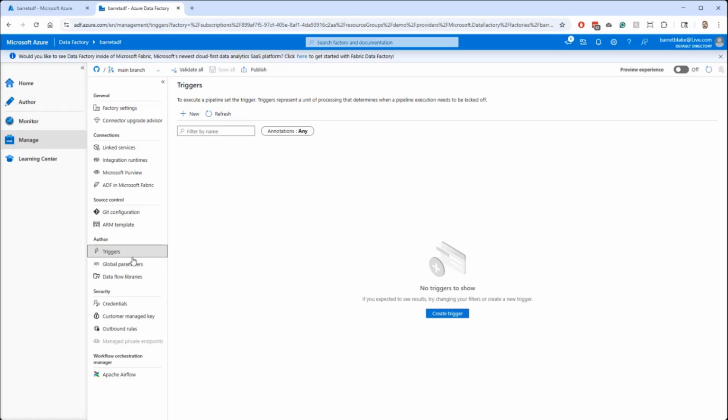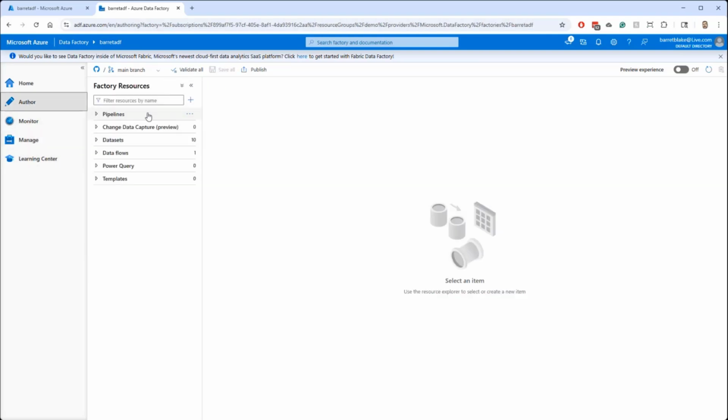So that's a little bit of what's through here. You can set up some global parameters and things like that, but I won't go delving into those. Let's go back to the author section. I just want to show you some of these things here.